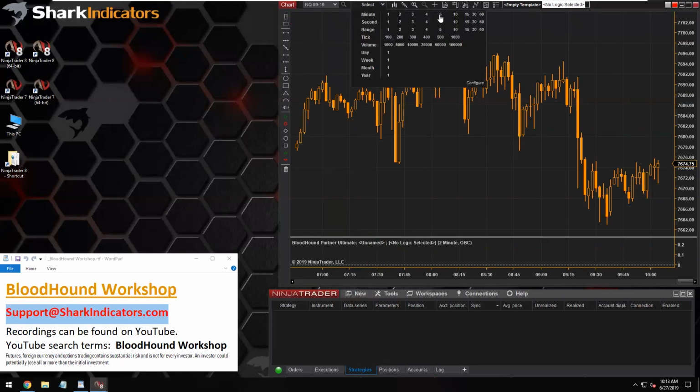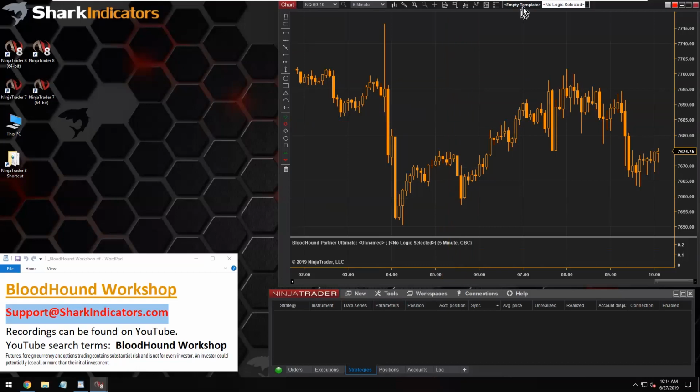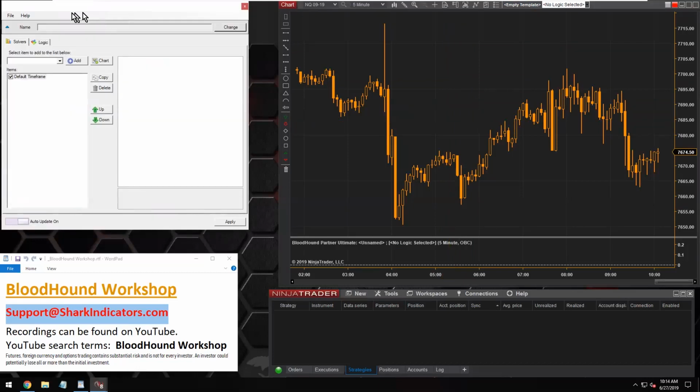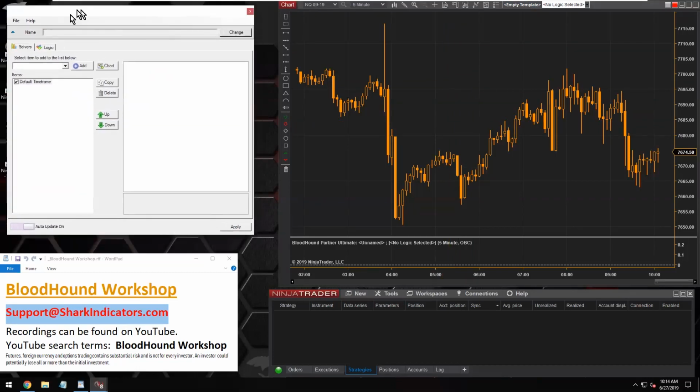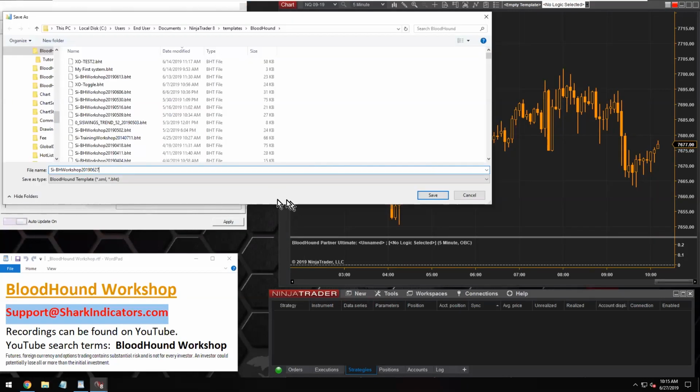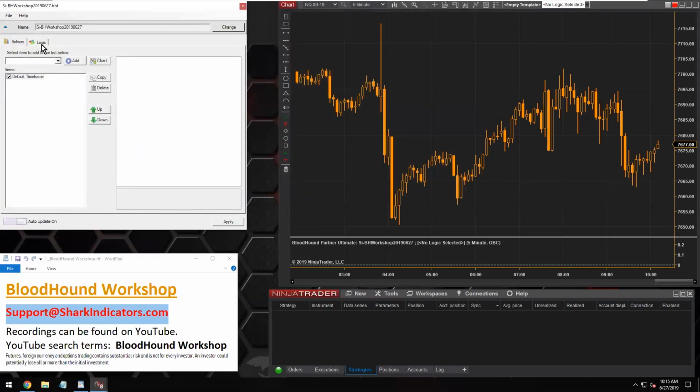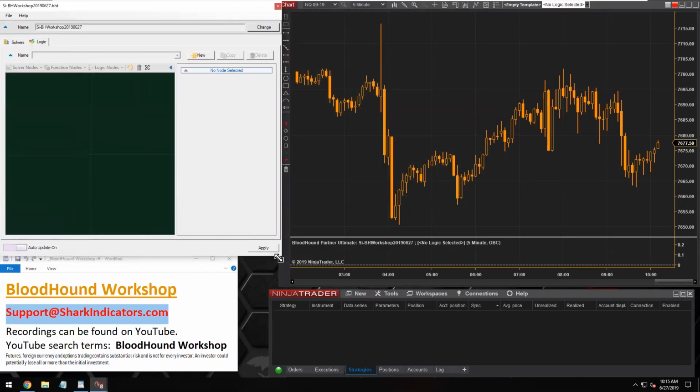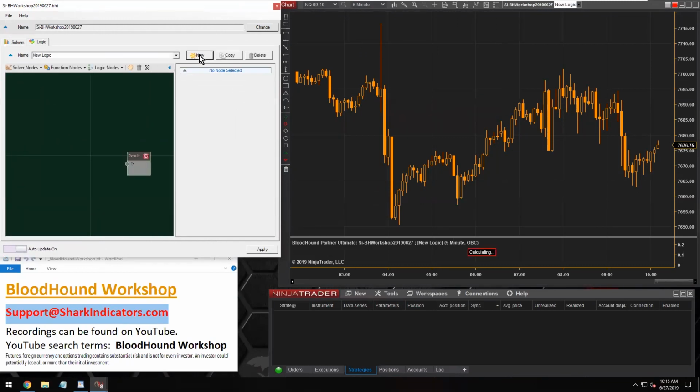All right, so here's a chart, and let's switch this over to a 5-minute chart. And let's see. All right, let's get BloodHound open. So first thing, when you start off with BloodHound, is you want to assign a file name for what you're doing, so that your work gets saved to a file. All right, so there's today's date for the workshop. Okay, and let's start working on the logic tab here. We're going to create a new logic template. So use the new button here, and what should we call this? All right, something like this, sync in the MACD direction.